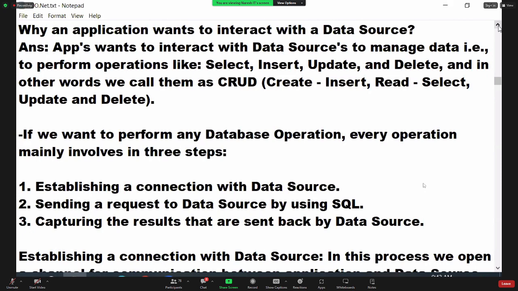Every database operation involves 3 steps. If you want to perform any database operation, every operation mainly involves 3 steps. What is the first step?